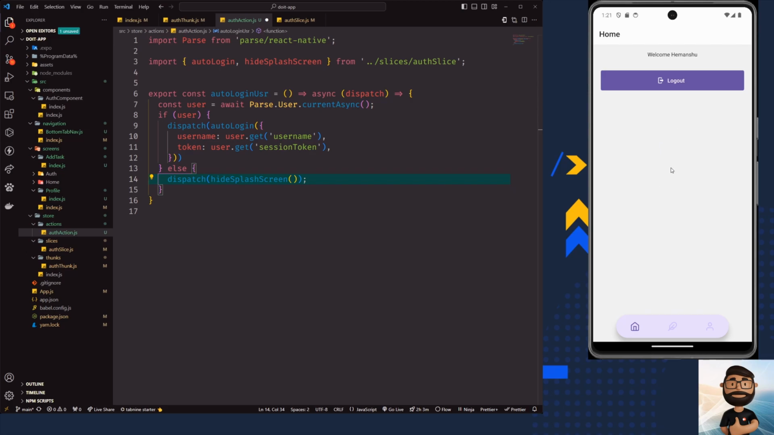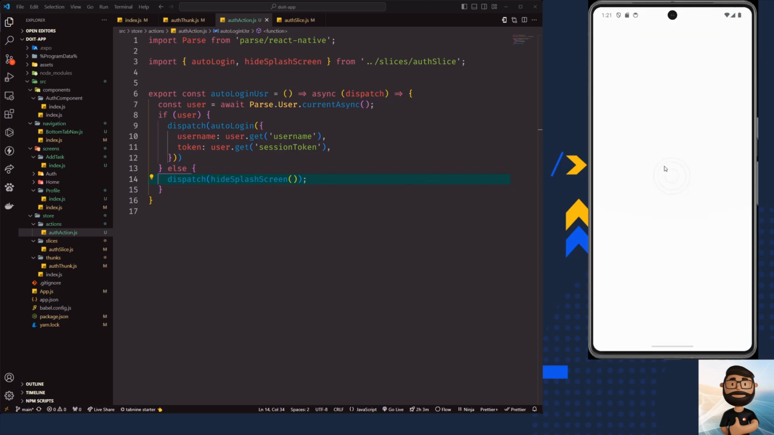So we are at the home screen. We are logged in as a user Himanshu. So let me reload the app. So once app is reloaded, you can see we are directly moved to the home screen. We are not seeing that small flicker of the login screen.